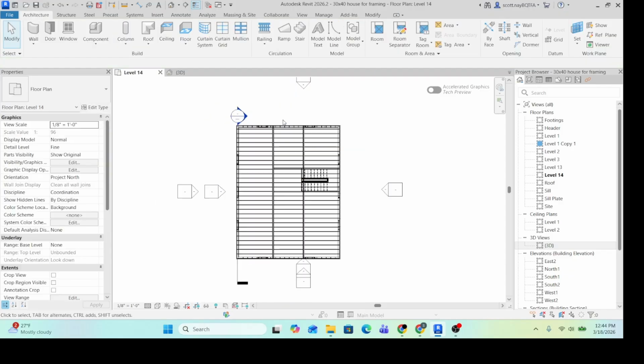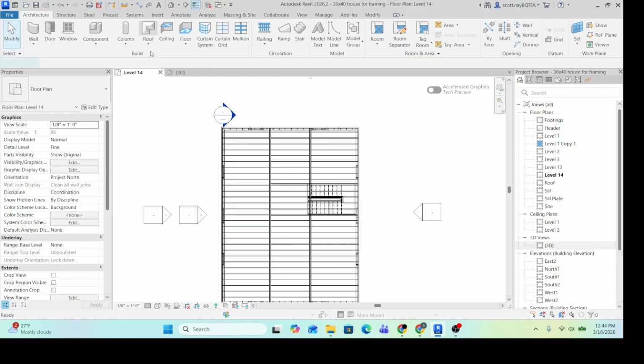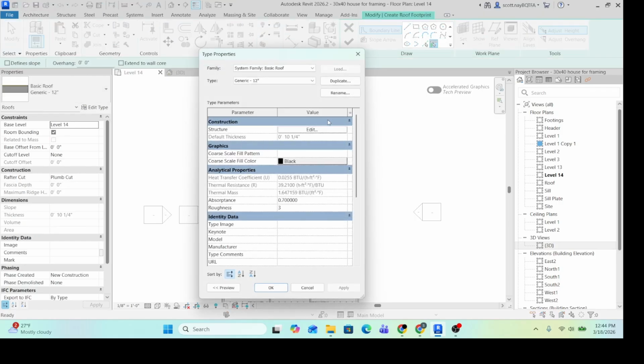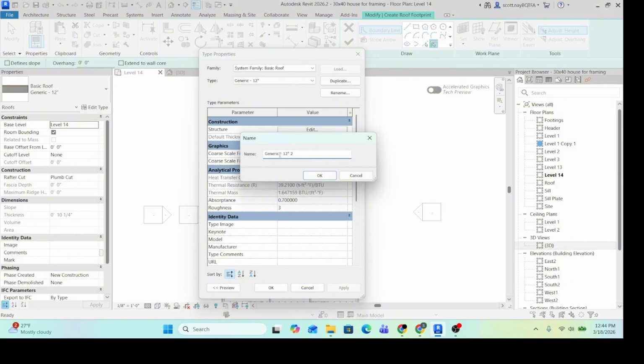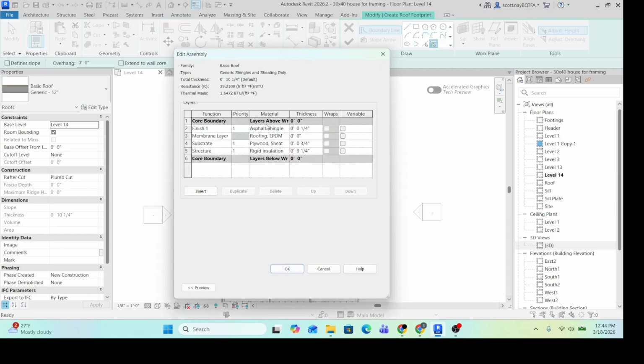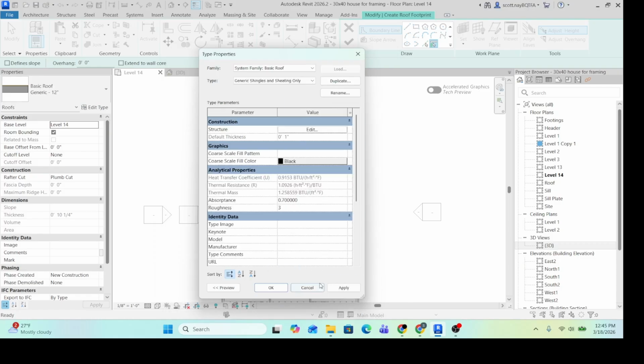I'm going to come into our roof, and I'm going to edit this basic one, or duplicate it. I'm just going to call it generic shingles and sheathing only. So I'm going to get rid of our rigid insulation because that's where our framing would go. And all I've got now is the shingles, the membrane layer, and the sheathing. Click OK.